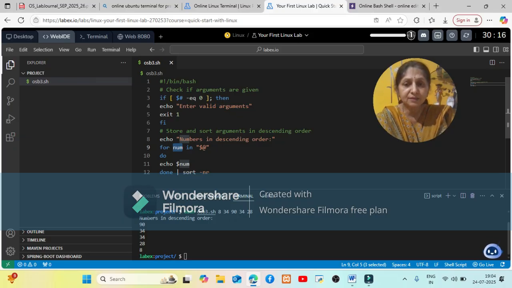What were the arguments here? What was the first argument? 8. So num will read that argument 8 and it will display it. Echo means display the argument. So it's going to display 8. Then from done it's going to go back and num is going to read the next argument. What is the next argument? 34. So num is going to read 34 and echo 34.